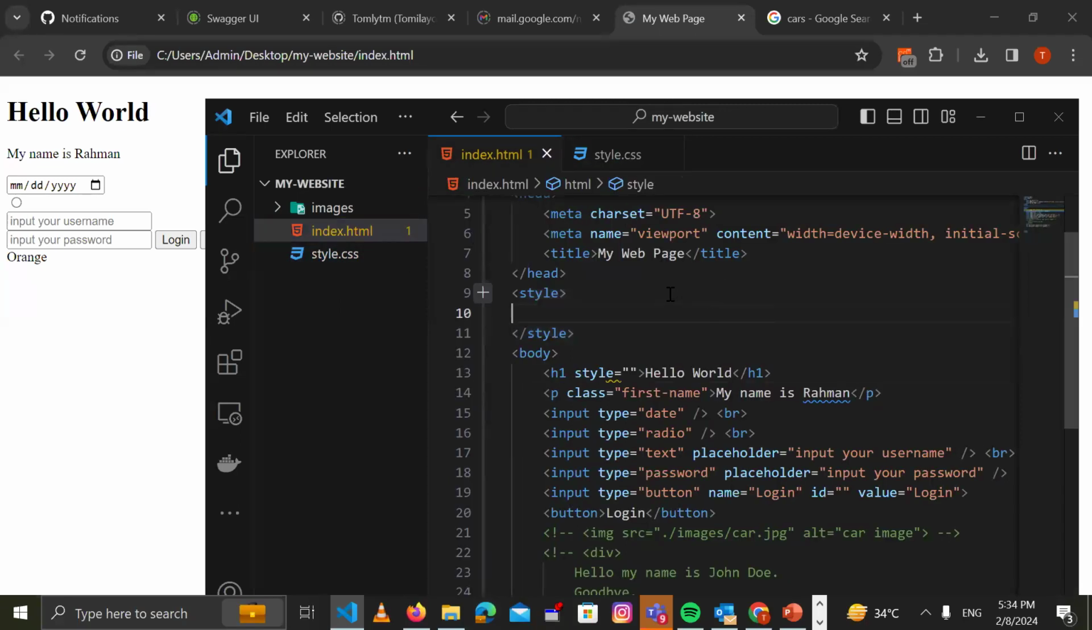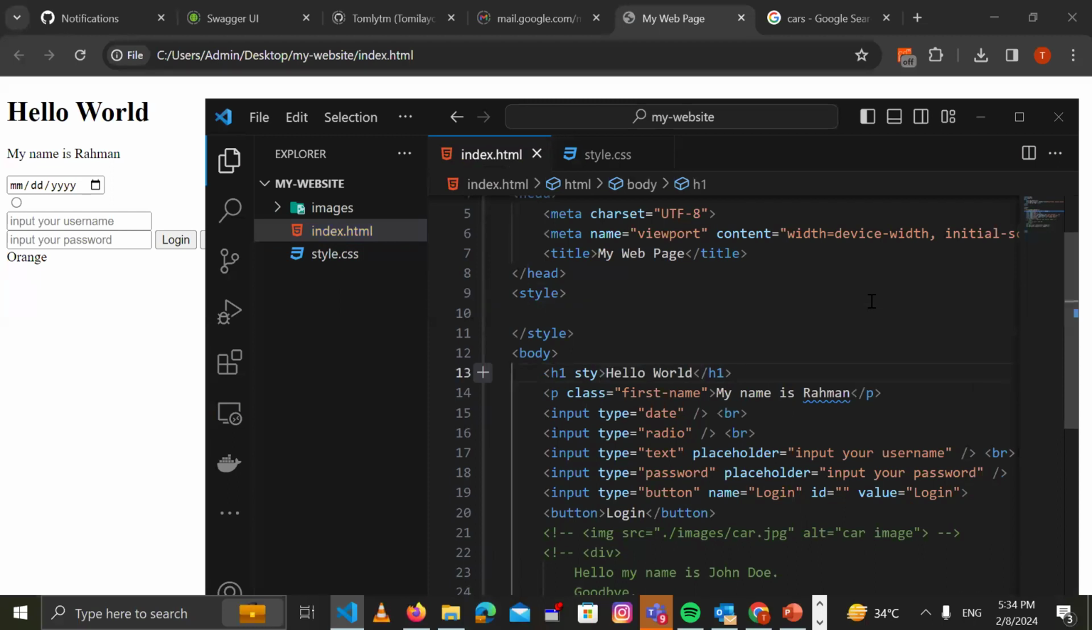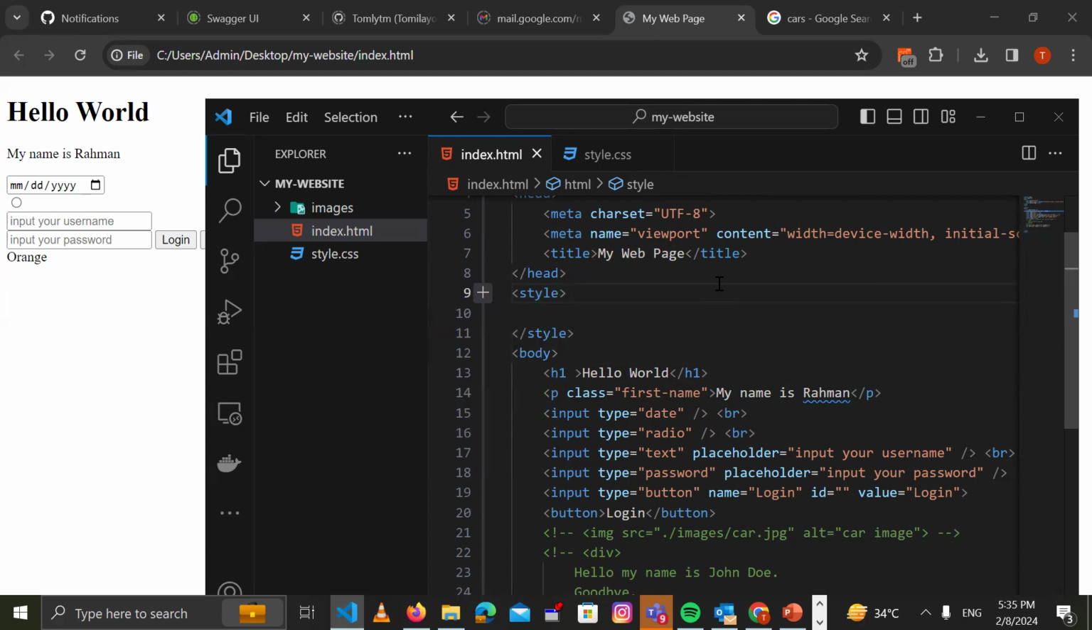Whichever way is comfortable for you, they're all fine. Let's try each of them out so that we can see. Let me show you how the internal styling works first, and I'll move to the external styling.